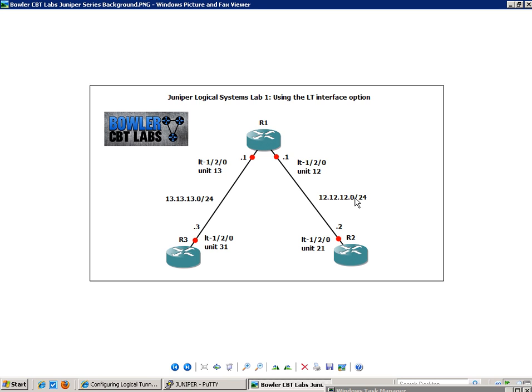So not only do we have to assign it an IP address under the unit, in this case the inet 0, so this is going to be our IPv4 address family, but we're going to have to bind the units together with the peer unit command. Also, we're going to be using the encapsulation command to specify Ethernet encapsulation all across these links.